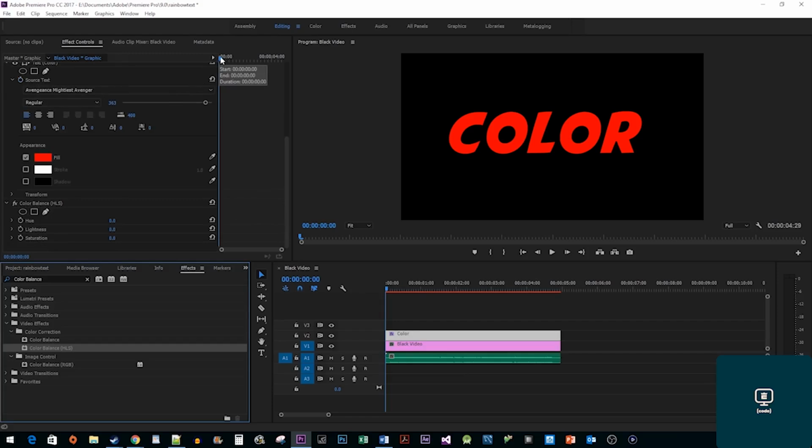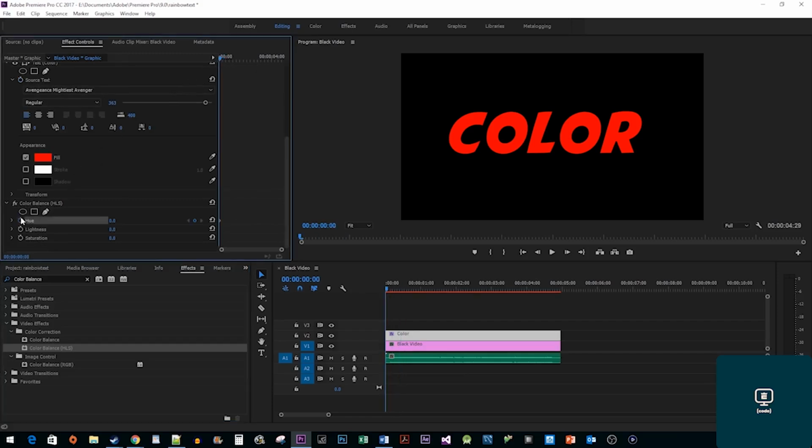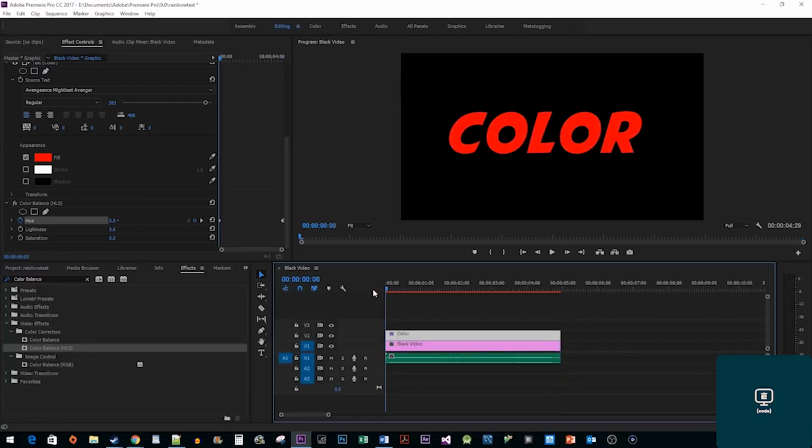Position the time head to the start of your clip. Then click the timer next to the hue property to create the first keyframe. Move the time head to the end of your clip and then increase the hue to automatically create your second keyframe. The more you increase your hue, the faster the flashing colors will be. And now when I play this back, we have a nice looking flashing color effect in Premiere.